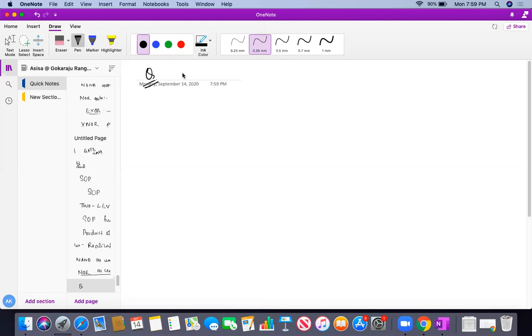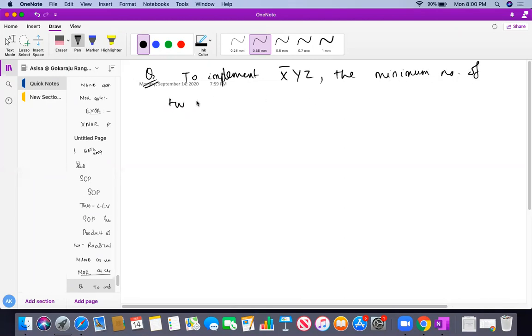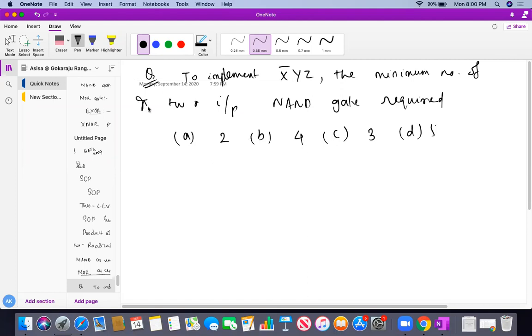Let's say the question is to implement X bar Y Z. The minimum number of two-input NAND gates required. How many NAND gates are required, students? The choices are A 2, B 4, C 3, D 5. So this is an important question.